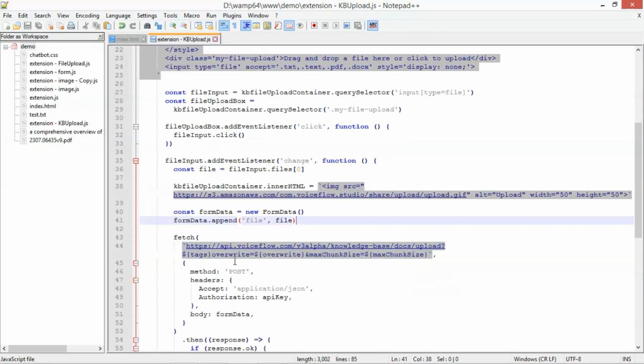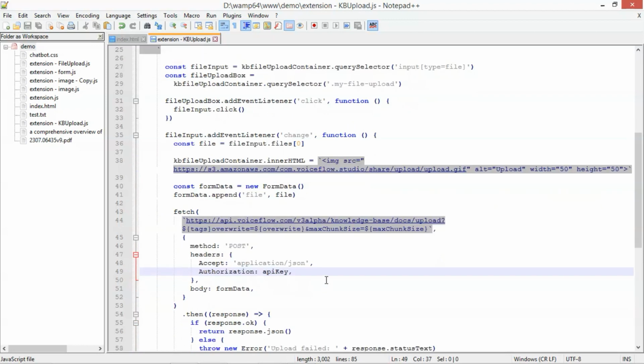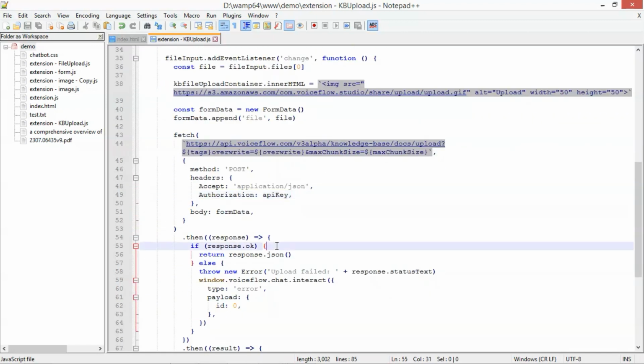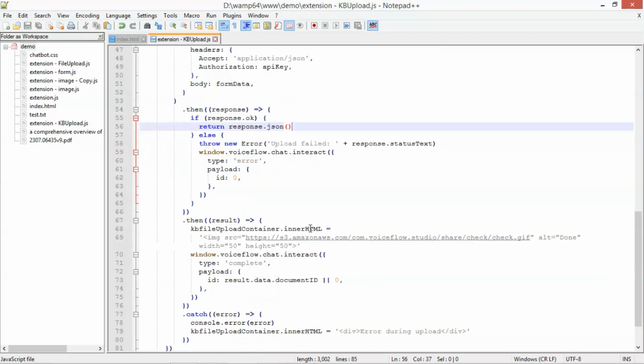Then we have the fetch and put the knowledge base upload URL with the data passed from the custom action block, and the method is post, and we put the headers. In the body, we pass the form data to the API. Then, if the response is okay, we just return the response. If not, we throw the error. With the response data, we update the image to indicate success.